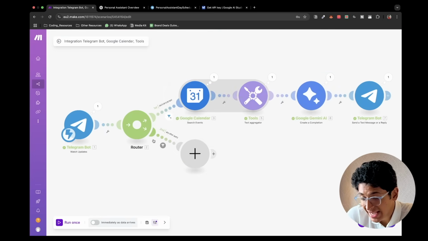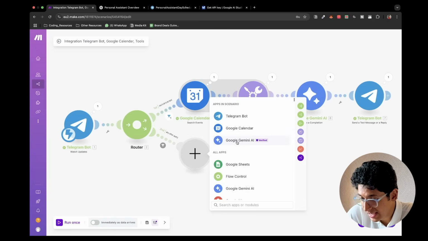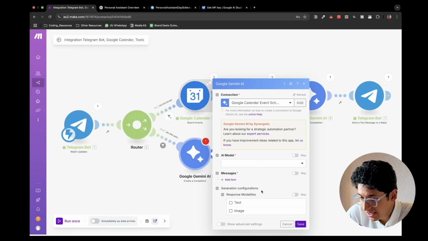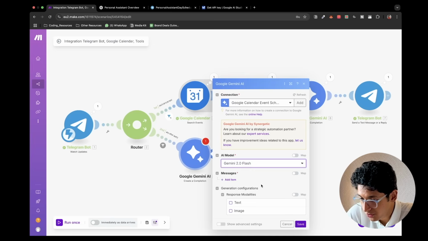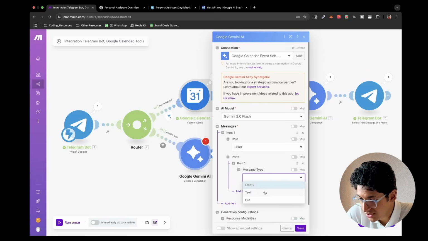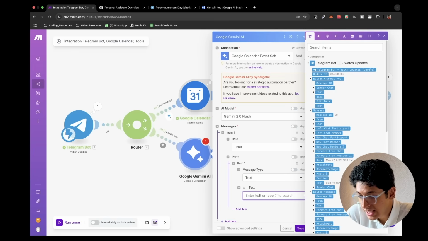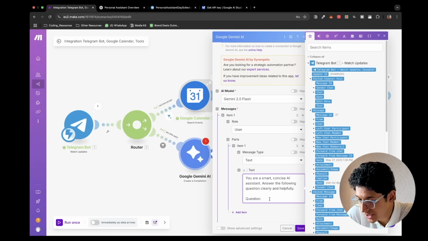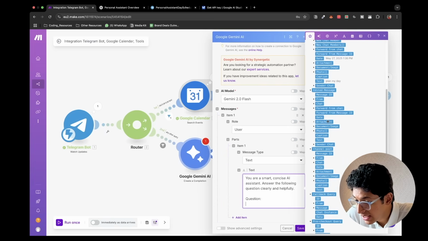So if you don't say plan my day in your message, then any other query will pass through this other condition. So we can again attach it to a Gemini AI, which will be to create a completion. We can again hook it up with a 2.0 flash. Message is role is user, parts message type is text, and the text is going to be the message we got as the question. So we can basically say that you are a smart, concise AI assistant. Answer the following question clearly and helpfully. And then I can basically paste in the question, which is the response I get from the Gemini AI.